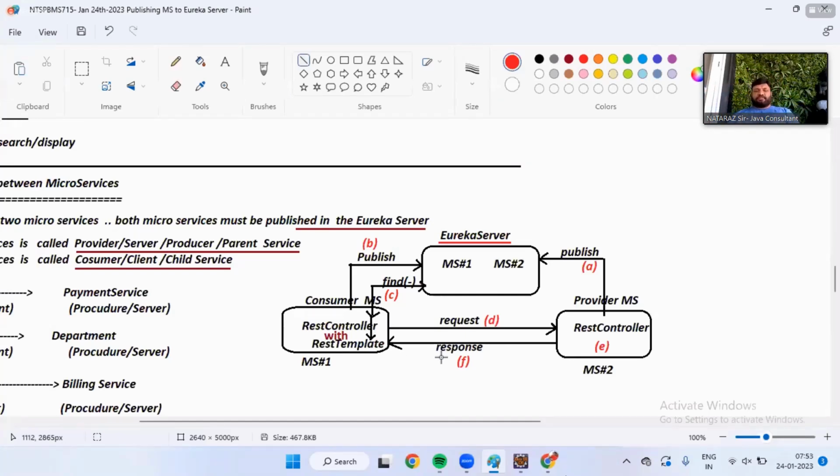Life is easy, na, boss. Everyone understood? Everything is clear? Yeah, publish and register are one and the same. Publishing, registering, one and the same. If you are confused, you go for this.